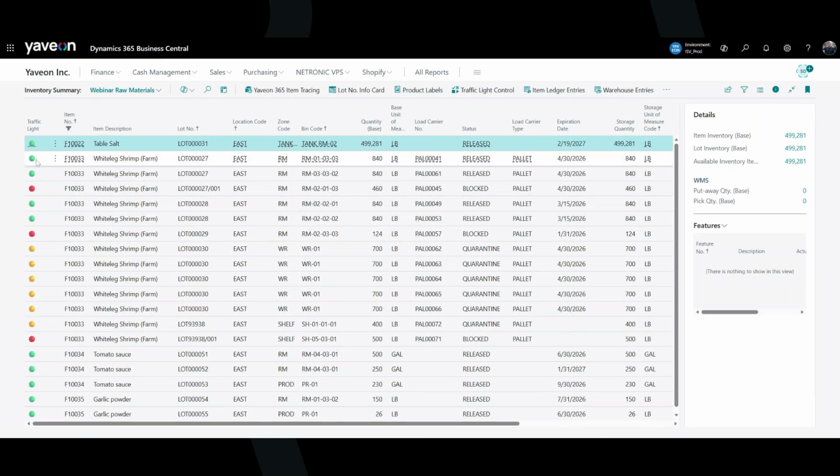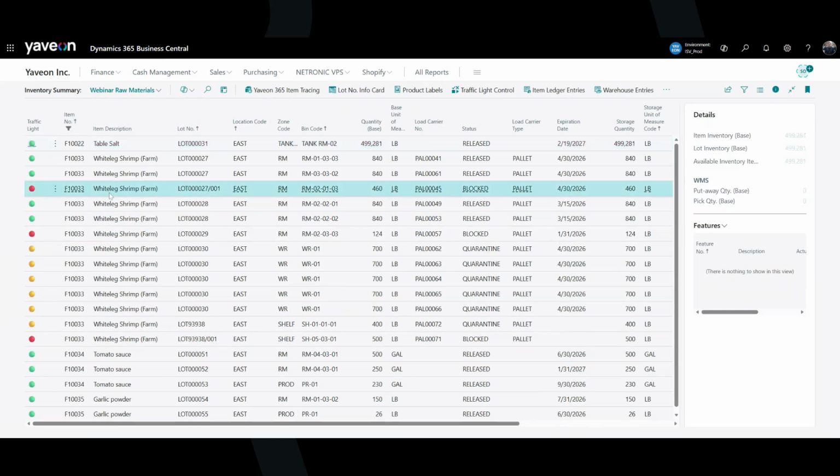So what do we see right away? On the left, of course, a nice little feature: our traffic lights. It's very self-explaining, right? We have the green lights, the red lights, the yellow lights. A red light tells us right away, okay, something is not correct. Something is going on with that inventory. And the good thing is those traffic lights can be set up per user.